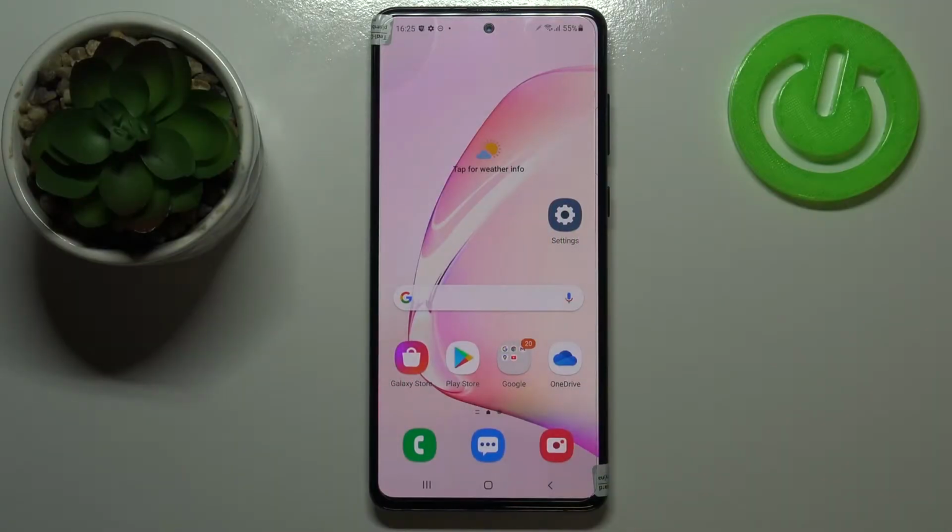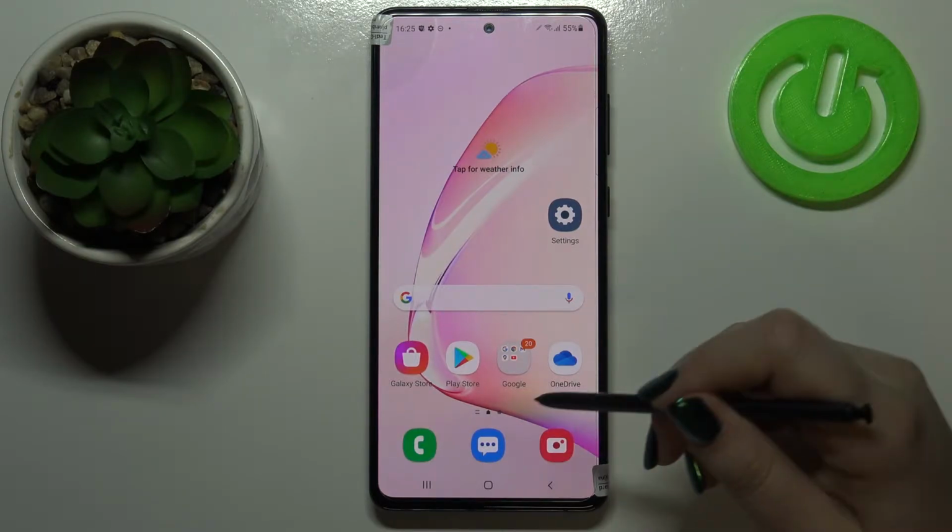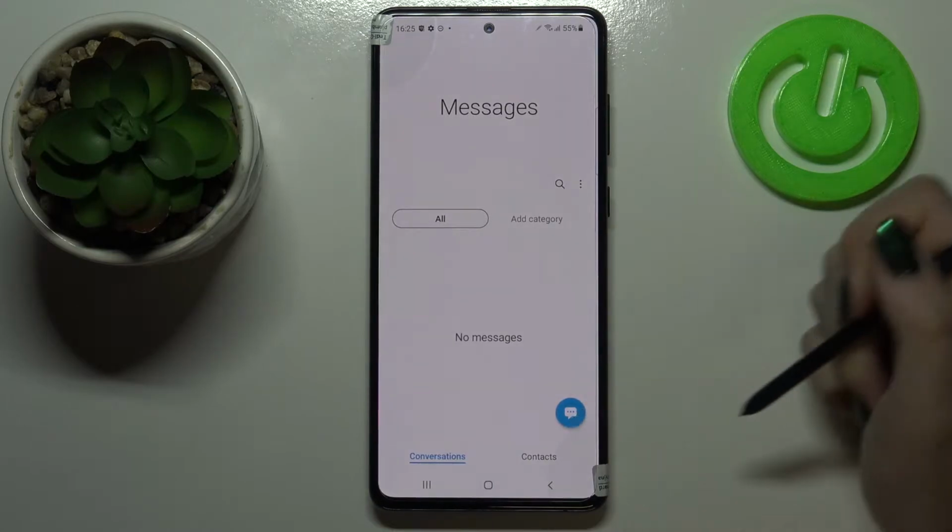Hi everyone, here we've got Samsung Galaxy Note 10 Lite, and let me share with you how to change keyboard language on this device. So first of all, we have to open the keyboard, for example in messages, it doesn't really matter.